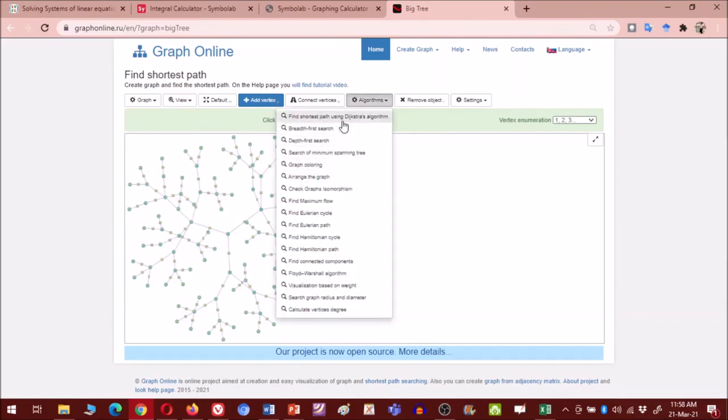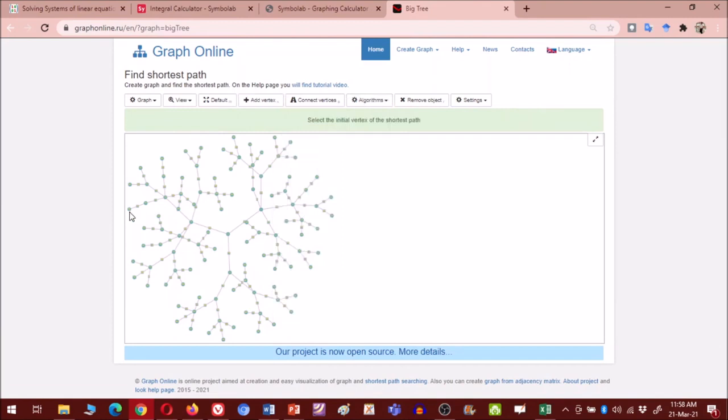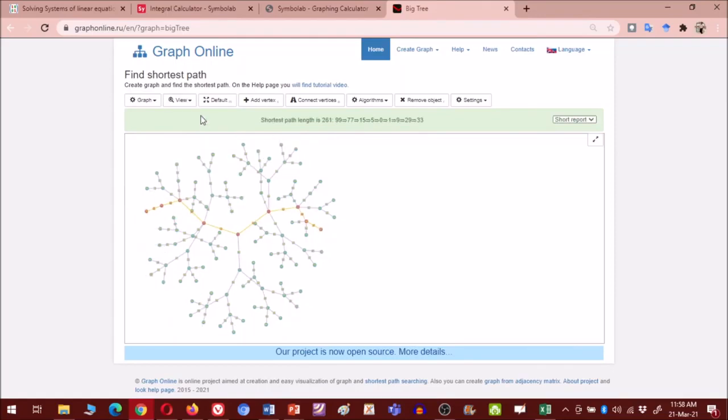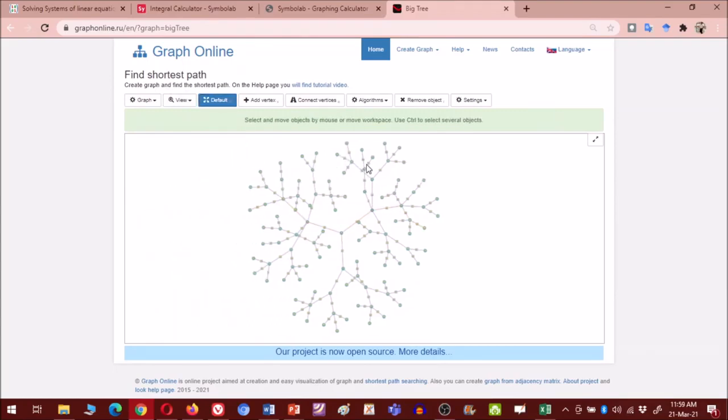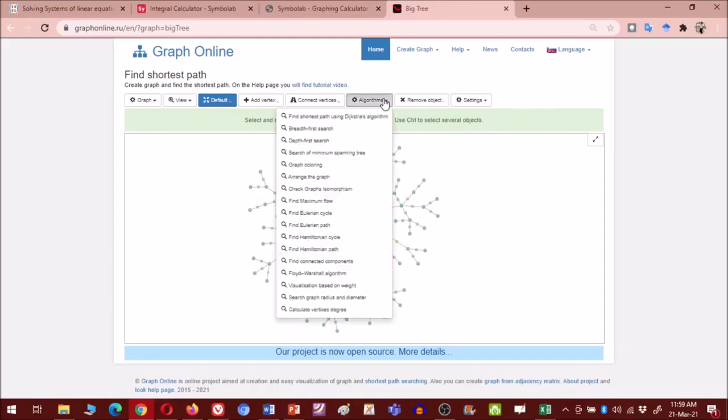You can find the shortest path between two vertices. So if I take this vertex and this vertex, then it will give me the shortest path between the two. So this is how you can use this website to analyze various graphs. This is useful for all those who are teaching discrete mathematics, because they get graphs where they have to find an Eulerian path, or they have to find the shortest path using Dijkstra's algorithm. So all that can be done from this website also.